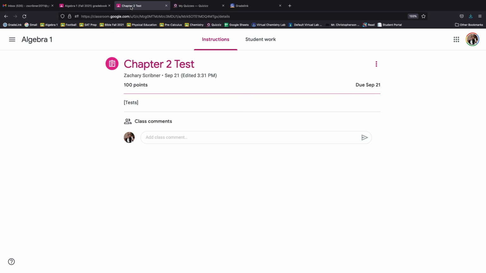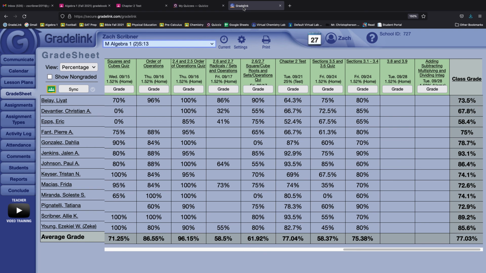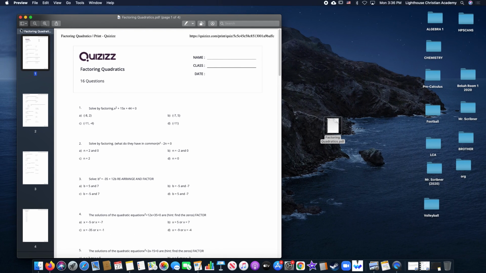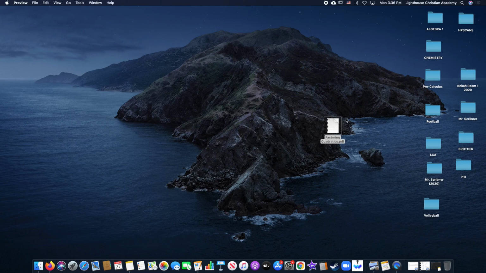Again, I might only do that for tests, not for everything else, but hopefully this really helps and saves a lot of time. It saved me a lot of time and energy. I never grade homework anymore because this grades it for me.